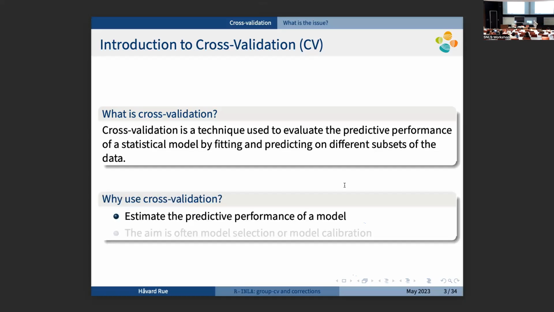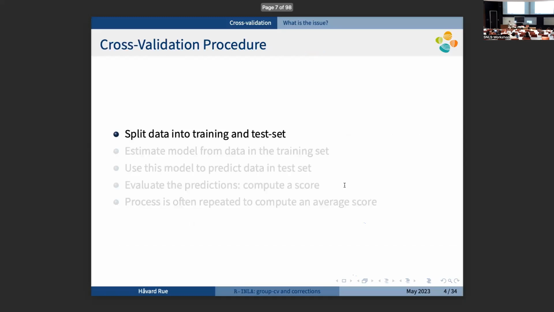So what's the purpose of cross-validation? Essentially, it says something about the predictive performance. Okay. It's easy to have a model that fits well to the data. It's harder to have a model that predicts a new data point well. These are two different things. So you estimate the predictive performance, and then the question is, what do you do with it? Very often you do model selection, sometimes also model calibration to adjust the model, so you have good predictive behavior.